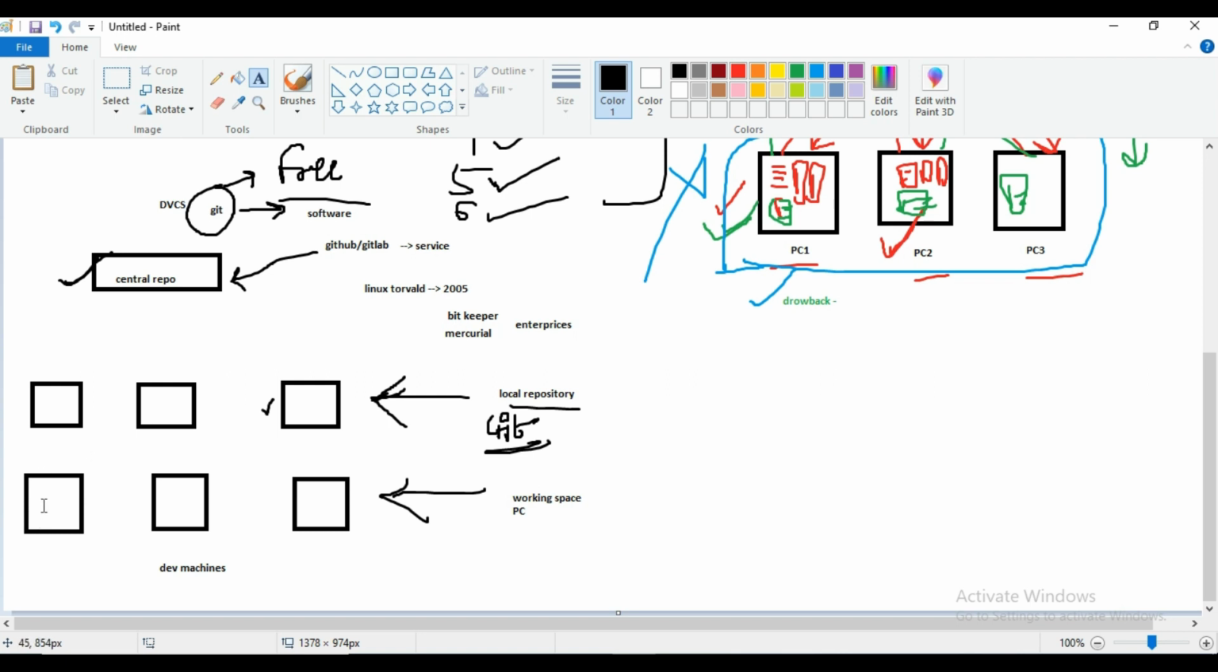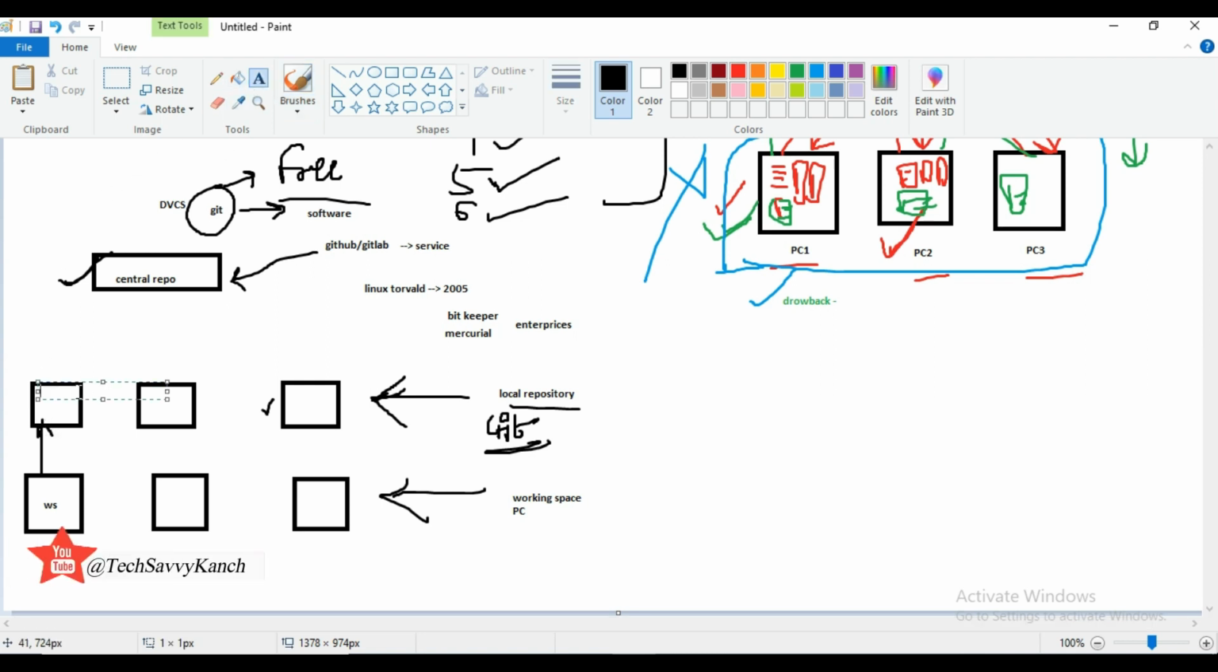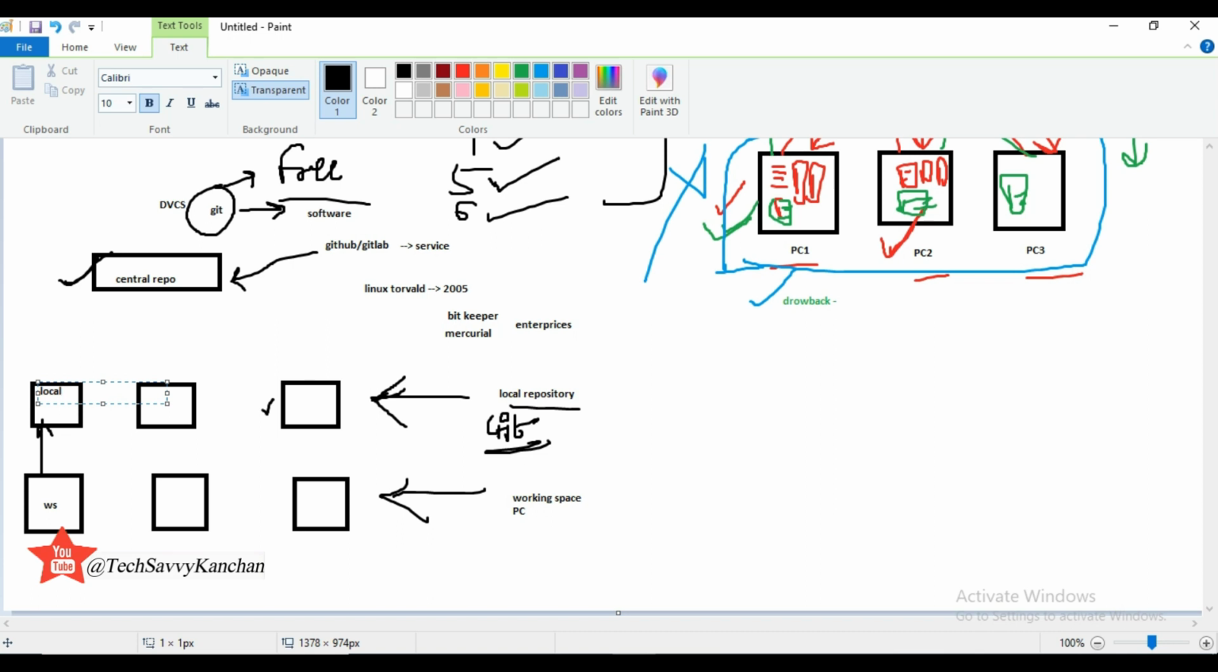So we have this workstation, right? The person is developing the code on their local workstation, and instead of directly pushing the code into the central repository, first they will commit the changes into the local repository. So they will work on the local repo.